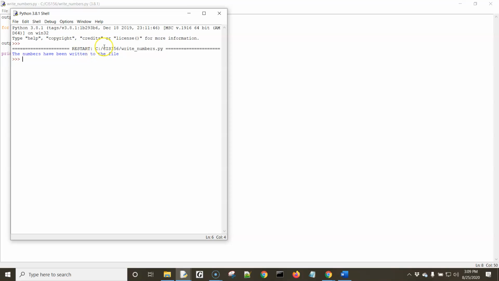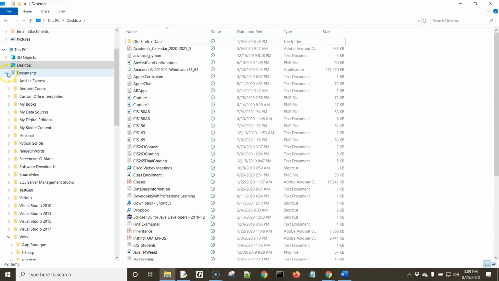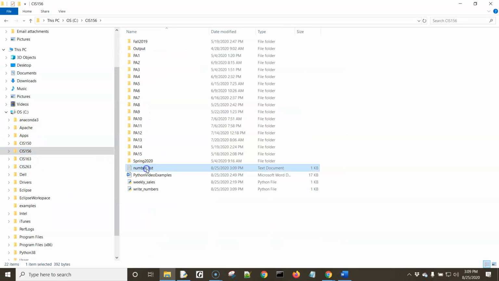And basically, when you do not specify a path, what we did was we just specified the file name when we opened and created the file. So what that does is it actually creates it in your current working directory. So wherever your write numbers.py file was saved, that's the same directory that the numbers_list file should appear in. So that's what I'm going to check out next. Let me go into my 156 directory, and I see my numbers_list.